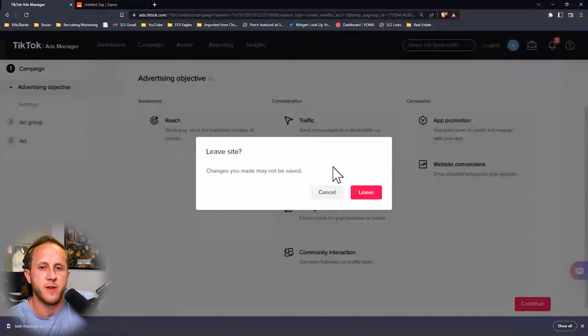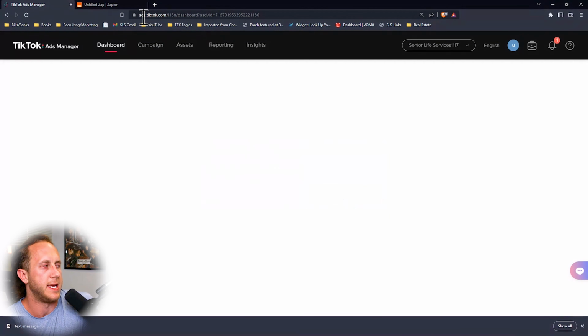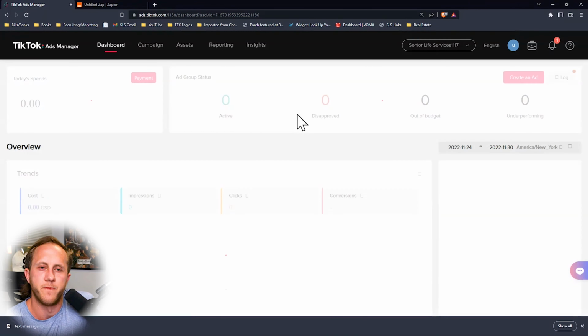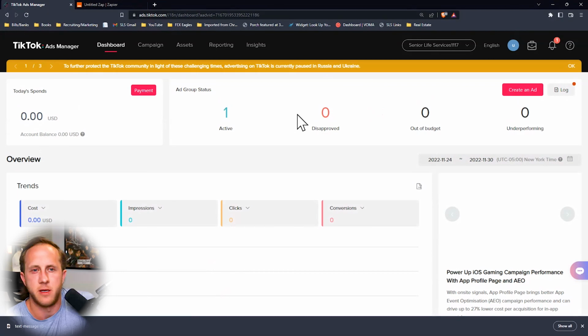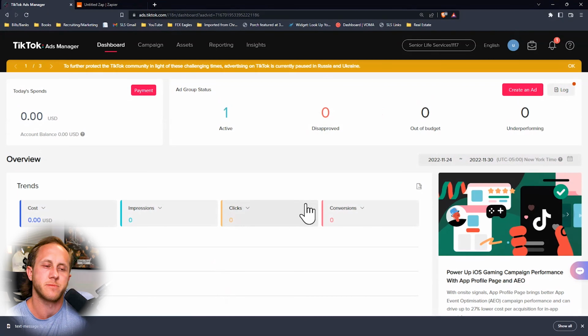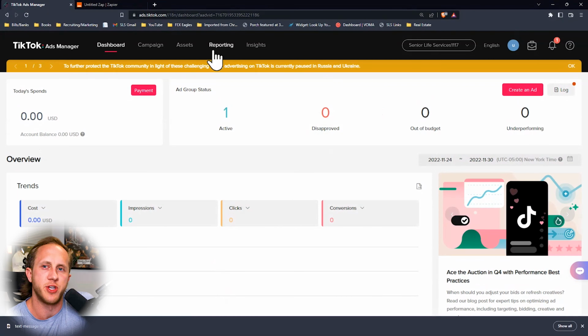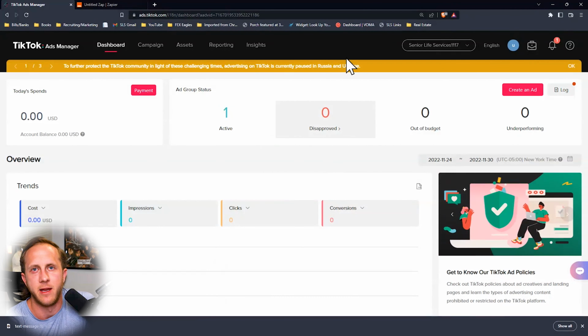What you have to do, you have to go to ads.tiktok.com and create an ad account, a TikTok Ad Manager account. All right. So once you do that, you'll be on the dashboard here. And I'm going to show you what you do to create the ad. Okay, so you're going to want to create the ad. And all you do is you go up here and you click on Create an ad.